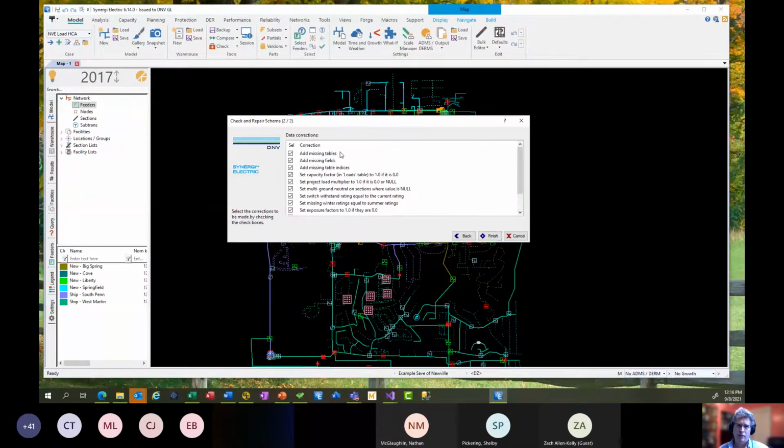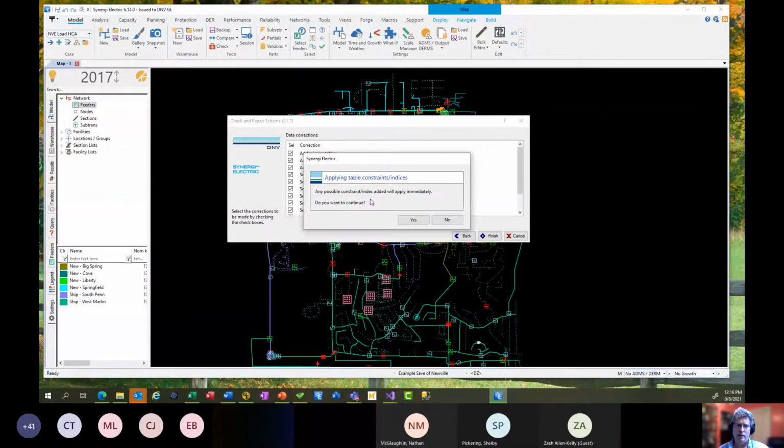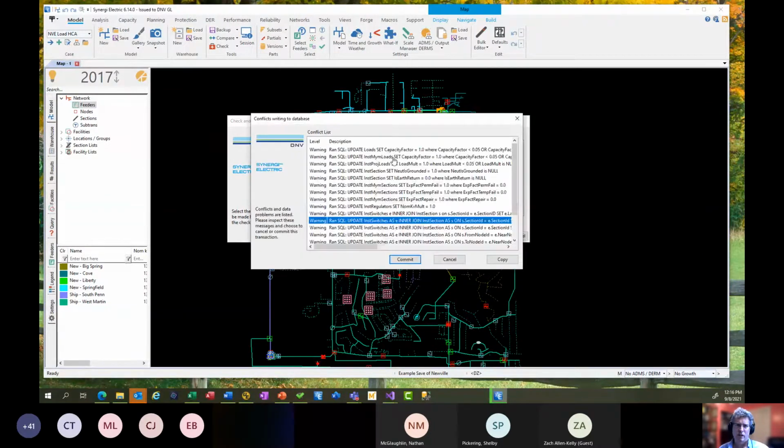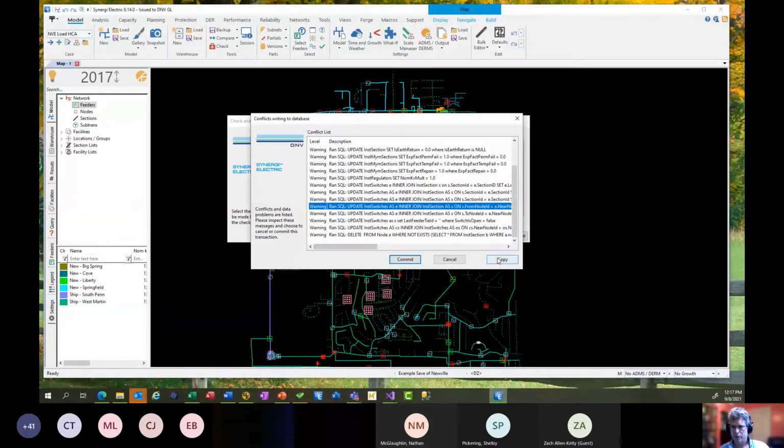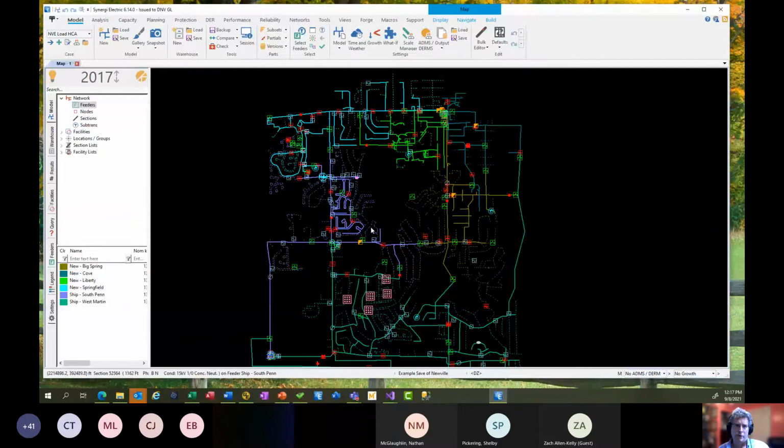Just run check data, hit finish, and then it's going to give you a prompt here. Do you want to continue? And then it shows you all the SQL that was run. You can copy this if you want to send it to somebody. I think the reason the copy is here is sometimes IT folks want to run this themselves, and so you can send it along and then commit when we're done. There's also a check and repair for the data for the warehouse. So those two things are there.